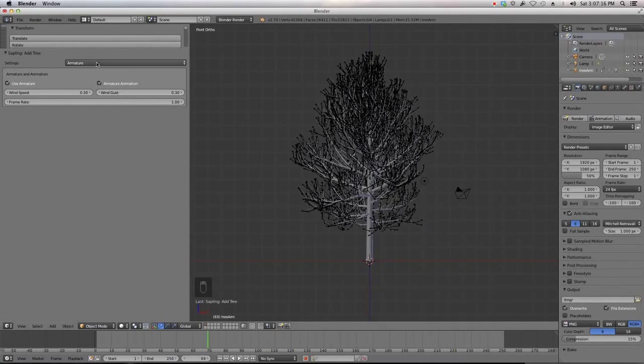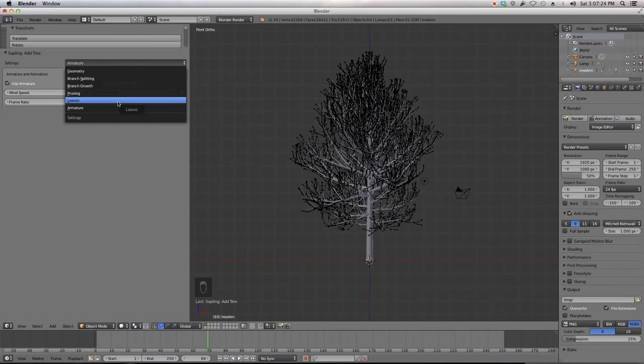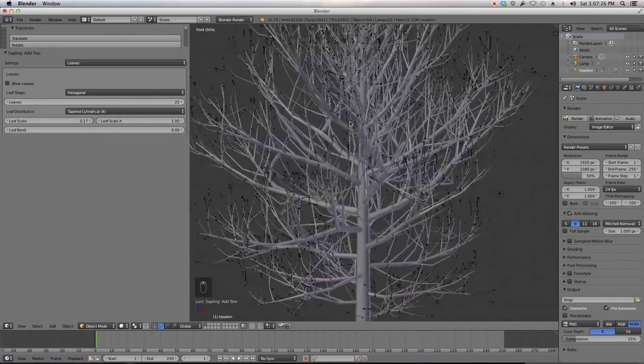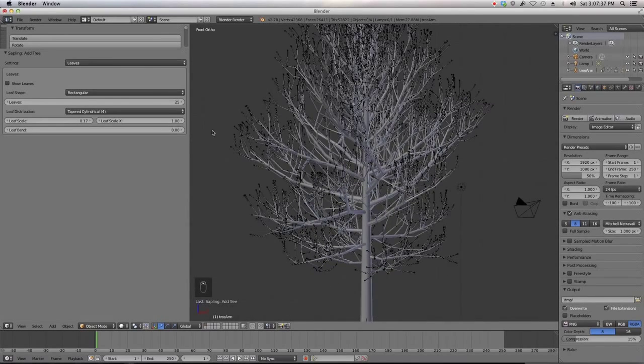I was going to say save, but you can't do any adjustments now until you're done with the sapling add-on. So I'm going to finish up by adding leaves to my tree. Alright, so you just go to your leaves tab, and I'm going to change my leaf shape to be rectangle because I'm going to be using a texture on these leaves, and square is all I need.